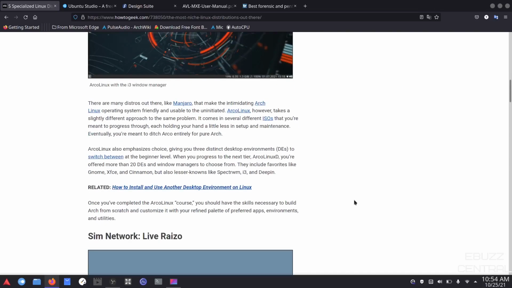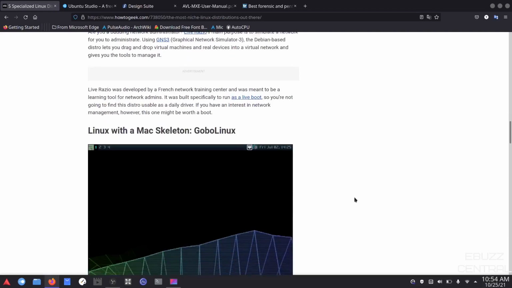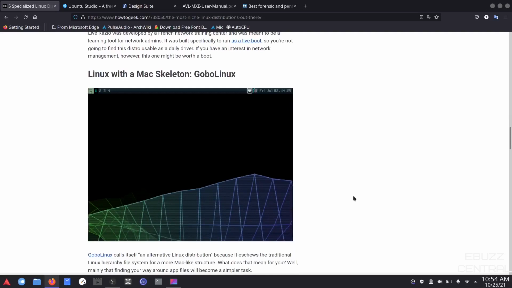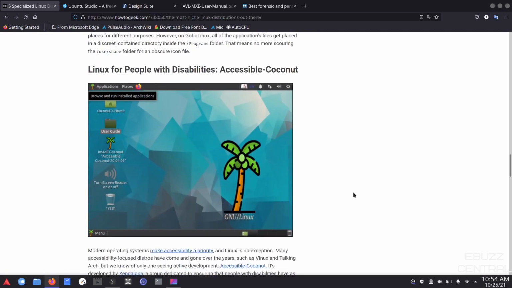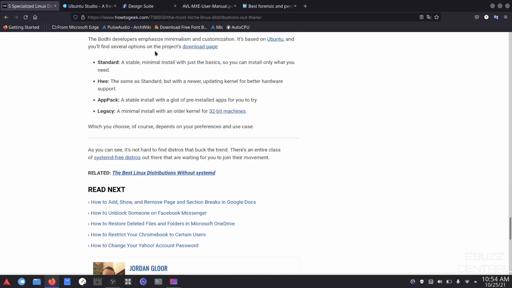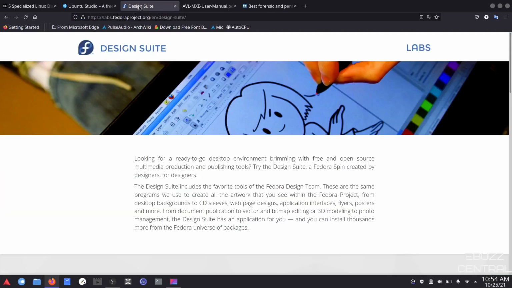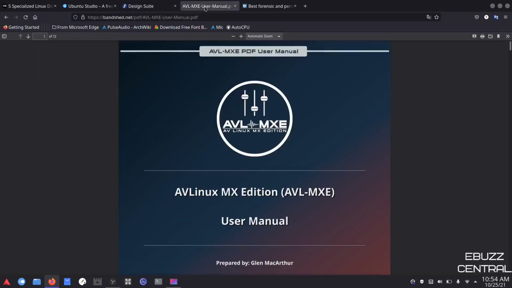Arch, Arco Linux is a great distribution. Sim Network, Live Razo is a great distribution. Linux with a Mac skeleton, Gobo Linux. Linux for people with disabilities, Accessible Coconut, Linux for the Earth, Bodhi Linux. And then you have distributions like Ubuntu Studio. You've got Fedora Design Suite, AVLMXE, the AV Linux MX distribution that Bandshed uses. They do it for professional purposes.